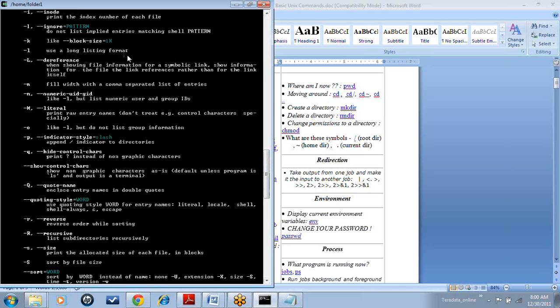When I give ls and simply enter it, it gives the file names. But if I use the -l option, it will give a long listing format. So note down -l. We are going to try -l for the long listing format, and then -r. -r is for reverse order while sorting.